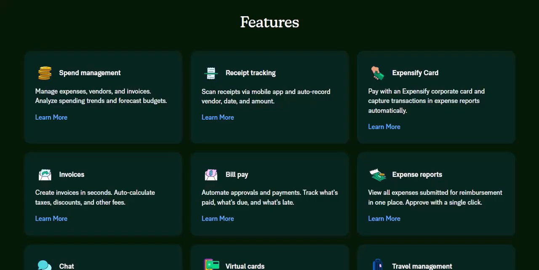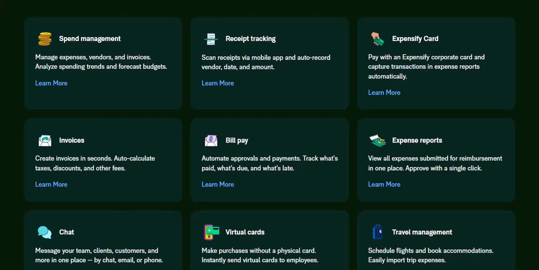Look for sections like Settings, Account, or Billing. Within these areas, you should find an option to close or cancel your account. Be prepared for a confirmation step, and Expensify might ask for feedback on why you're leaving. This is standard practice for most online services.